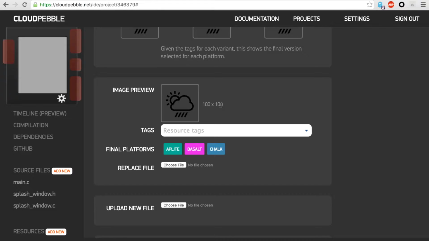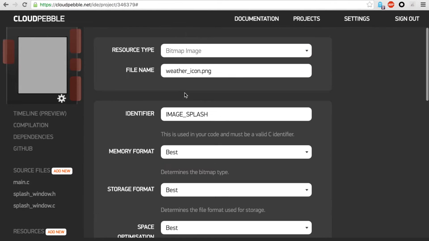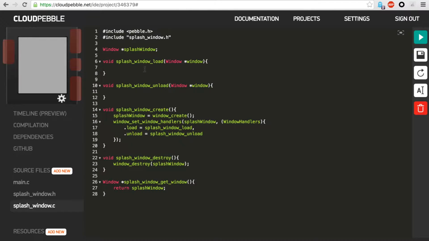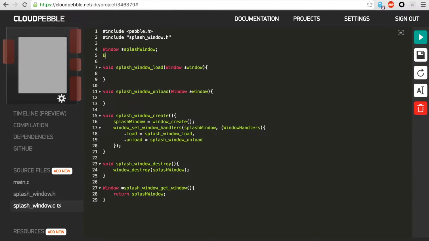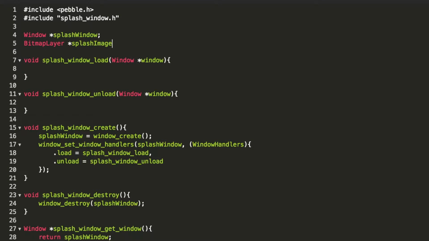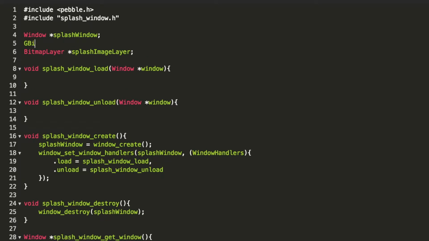Just hop in like Windows Paint or Paintbrush, whatever you use for your free image client or Photoshop or whatever. Okay, so now we've got the resource in our project. We're going to have to include it in our splash window here. So I'm going to create a bitmap layer called splash image layer and a gbitmap called splash image. Okay, so our splash image is created pretty easily.